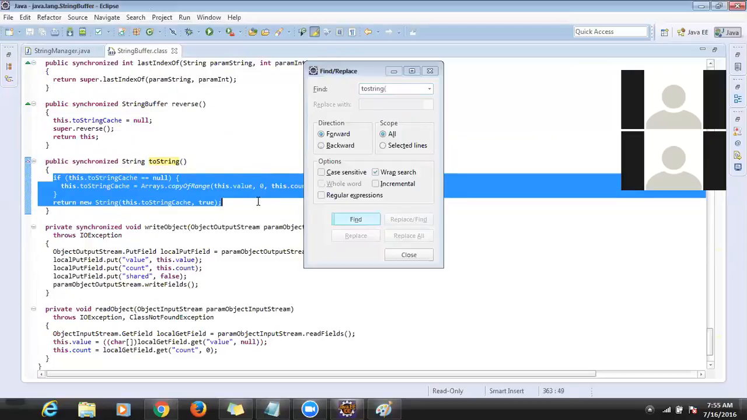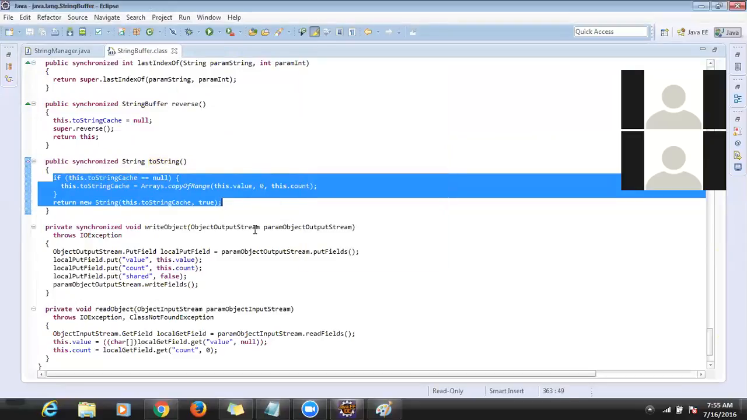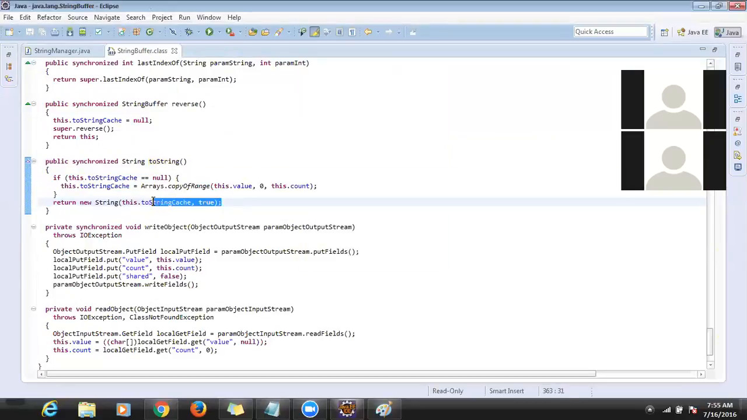They have written a logic. This logic is basically that they try to get all the characters that are inside the StringBuffer, and they will return it. So that is the piece of logic here. See here, they are checking for null.